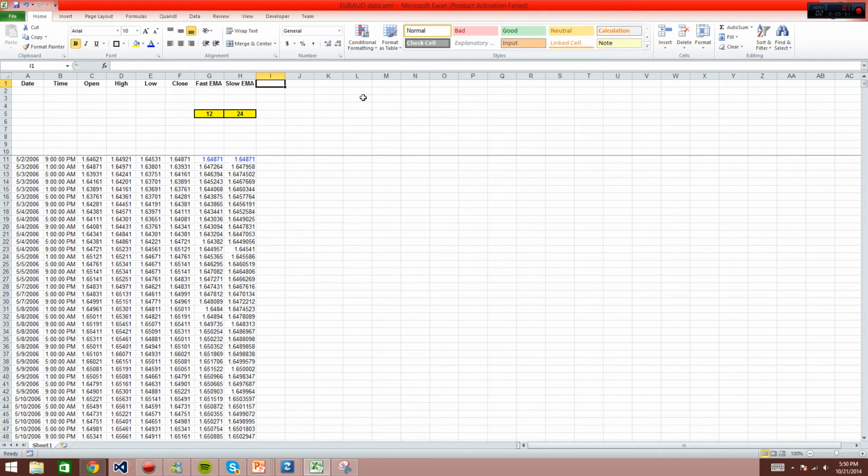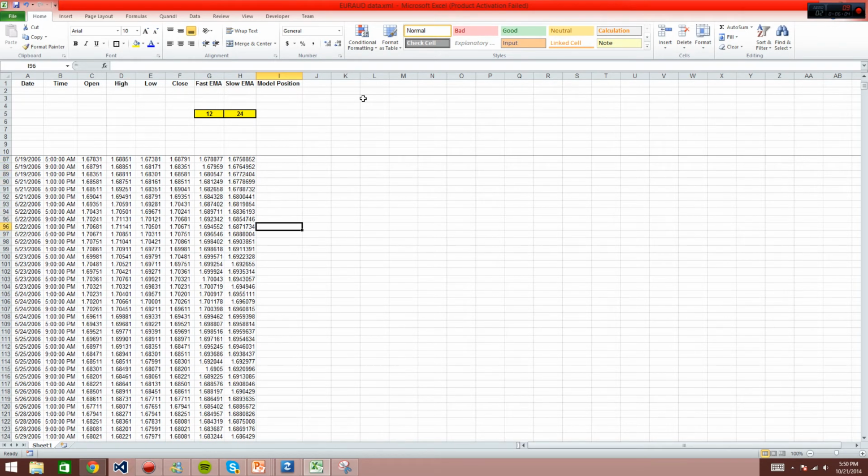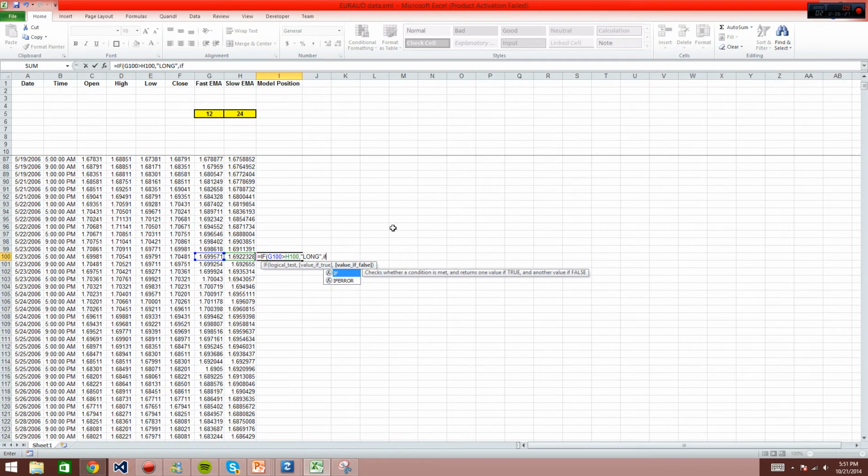Now what we're going to do is add in a model position. So for the model position, this is going to be pretty simple, but we're going to use some if statements and and statements. Go down to the 100th cell here, because our EMAs haven't developed, so it wouldn't make a lot of sense using anything before that. And we're going to write some nested if statements. So we want to say if the fast EMA is greater than the slow EMA, then we're going to say long. And if false, if the fast EMA is less than the slow EMA, we're going to say short. Otherwise, we're going to say none.